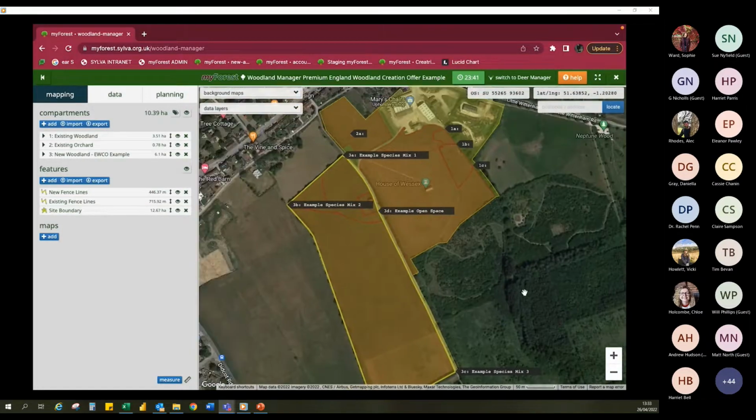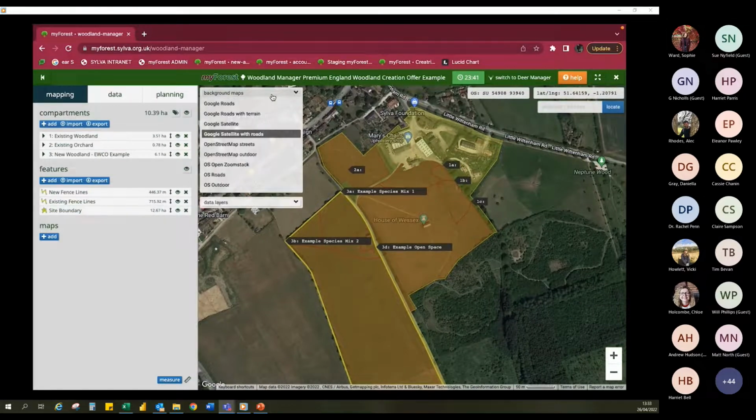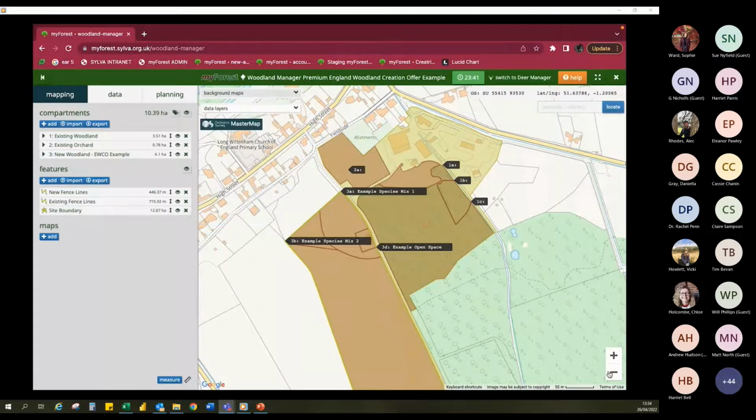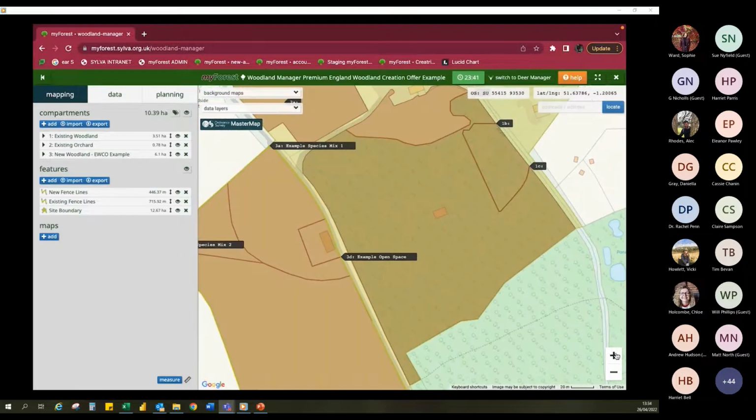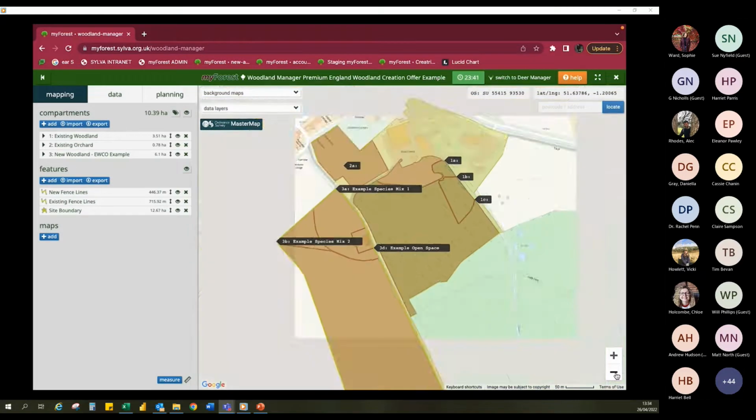With a premium account, as I previously said, you can change the mapping backgrounds here. We have a whole host of different maps, but I'm going to choose the Ordnance Survey Roads map. Interestingly, the Roads map has more field data than the Outdoor map does. When you come onto this, you can zoom in and out, and you can go right down to MasterMap layers and all the way back out.